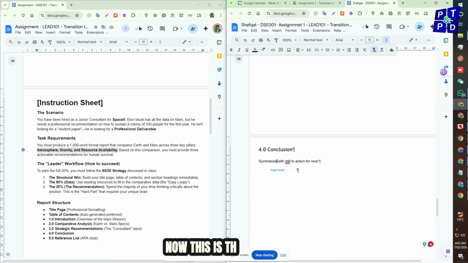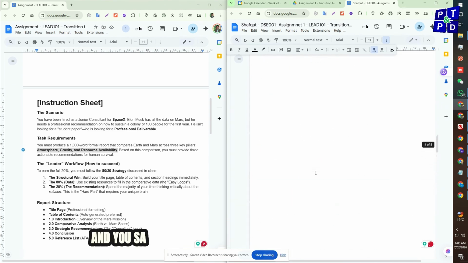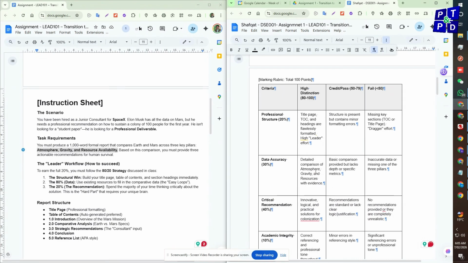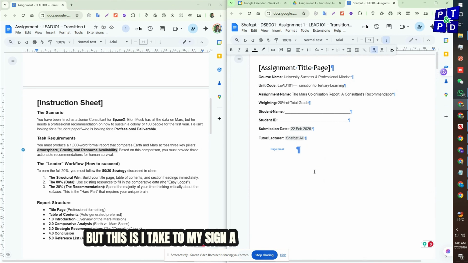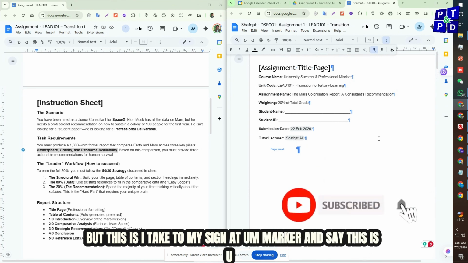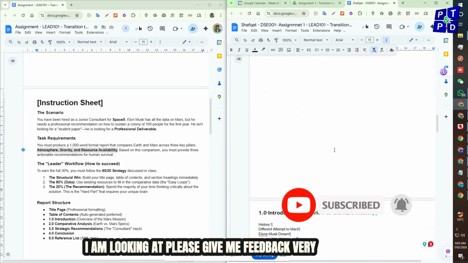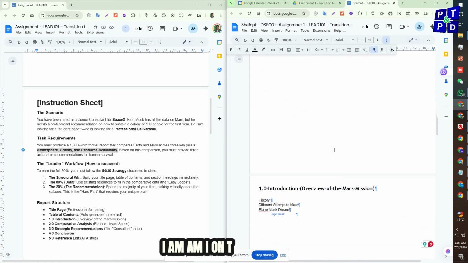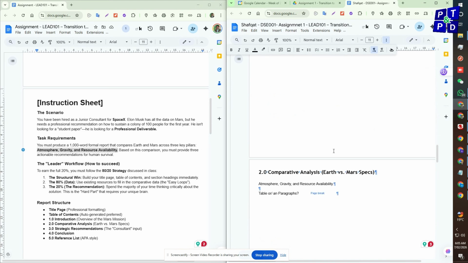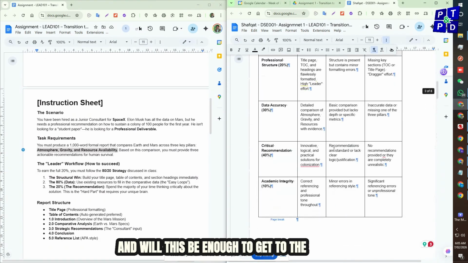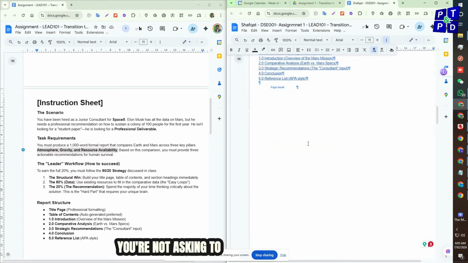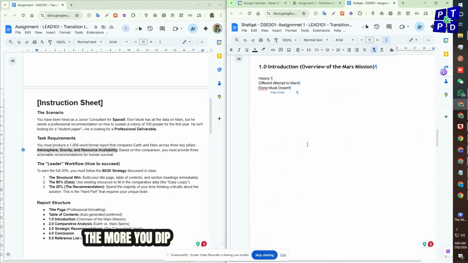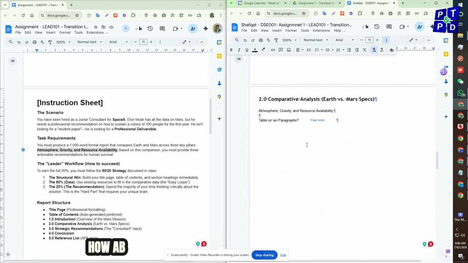Now this is the first phase, and you might take a little bit longer because obviously I've done this many times and you're doing it the first time. But I'll take this to my assignment marker and say this is what I am looking at. Please give me feedback. Very importantly, am I on the right track? And will this be enough? Are you expecting more? You're not asking to mark, you're not asking to give. And see how you go. The more diplomatic you are, the more you get out of him, and say, look, what are you going to talk about in resources? Tell me about it.